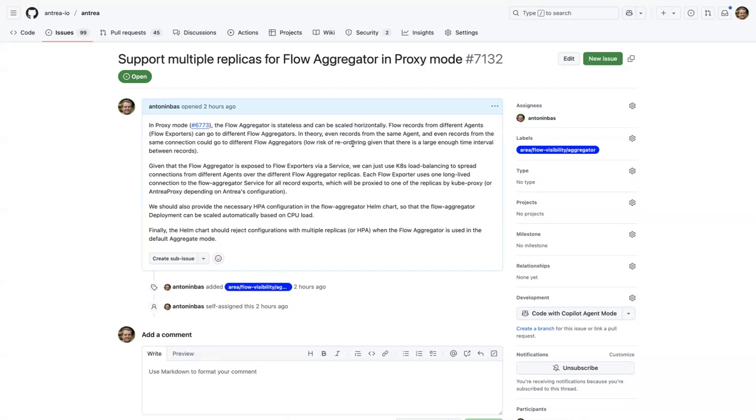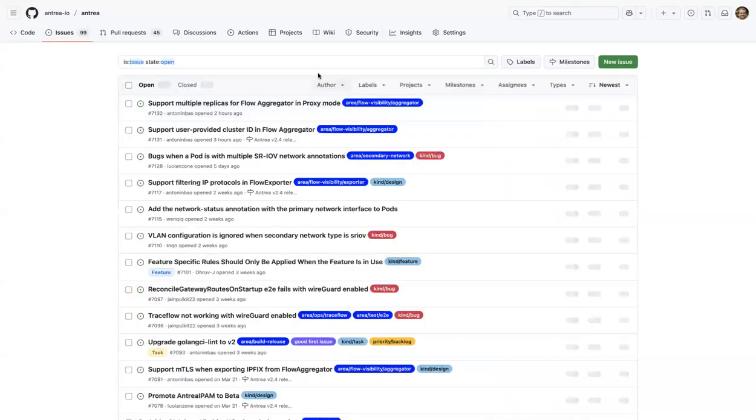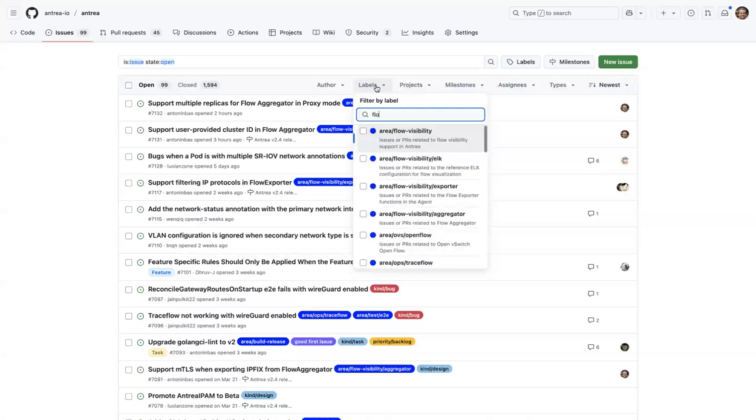Okay, so those are the four enhancements that we're planning for the flow aggregator, possibly in this release. The first three, I think, will be in this release. The last one, I'm not sure.